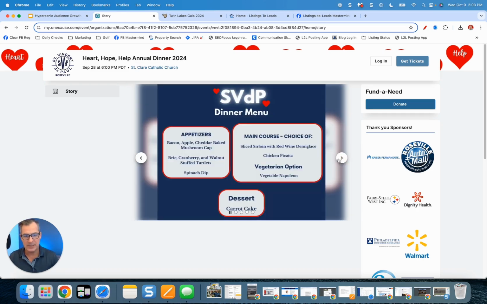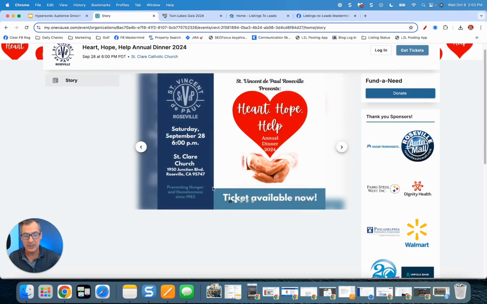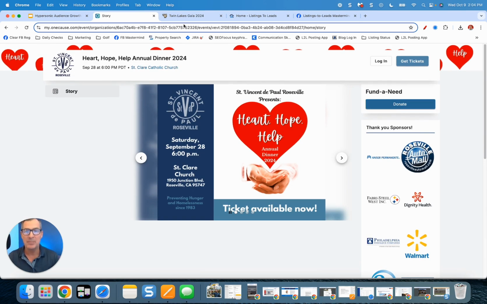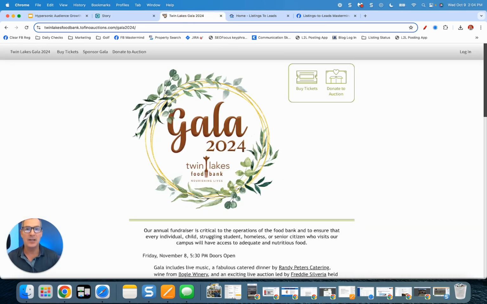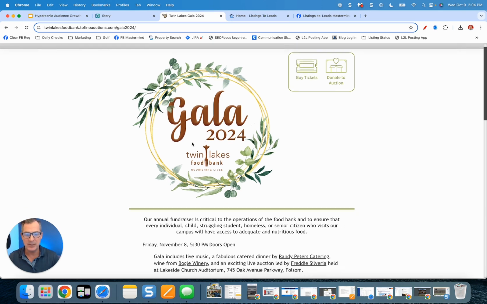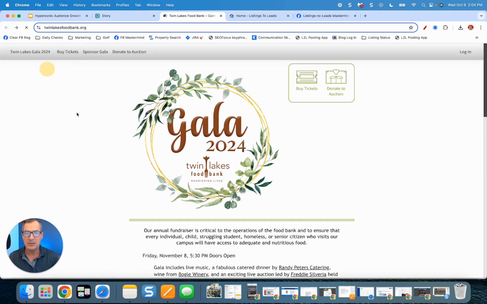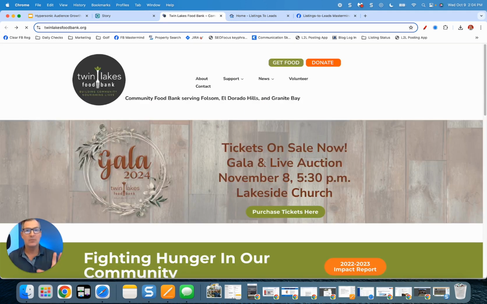Okay, ticket prices. Now, what I'd like to do is be able to copy and paste from their website, because otherwise it's a pain in the butt. But I also found another one earlier that I prepped, and this is the Twin Lakes Food Bank, and this is their homepage. And again, right on the homepage, they've got tickets on sale for their gala on November 8th.